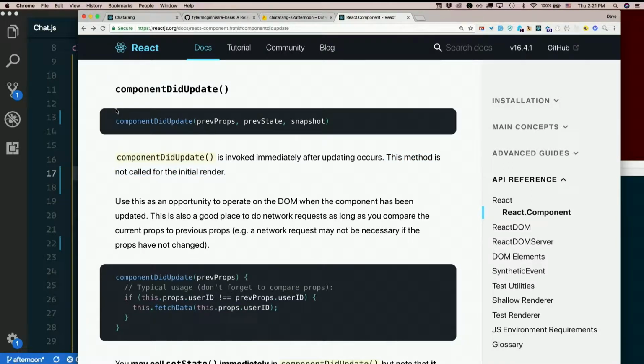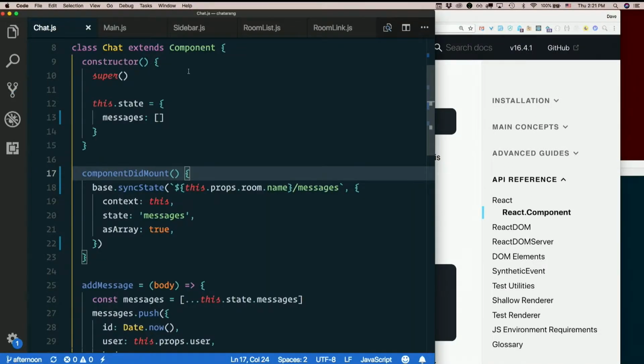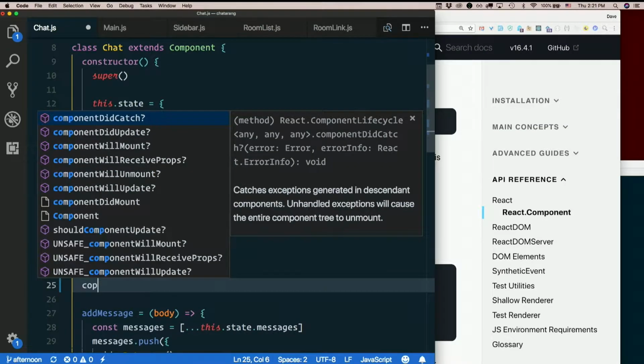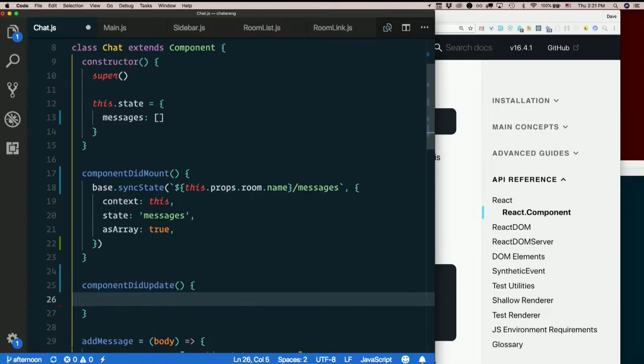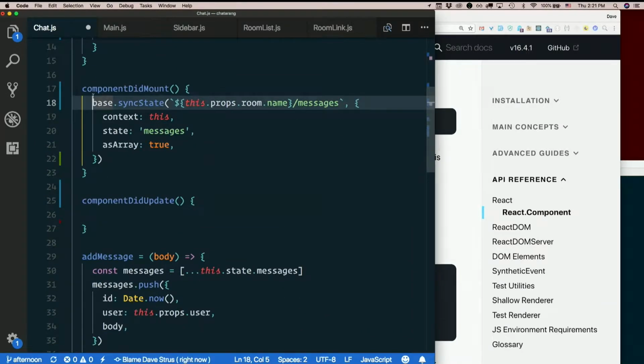So component did update is just another lifecycle method that's defined in our superclass. So throw in component did update. And we basically want to do this again. So instead of writing it twice, I'm going to extract this into another method.